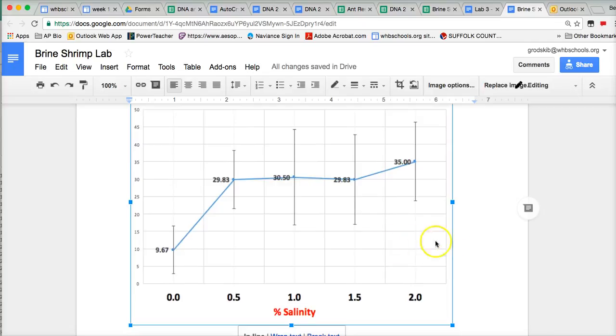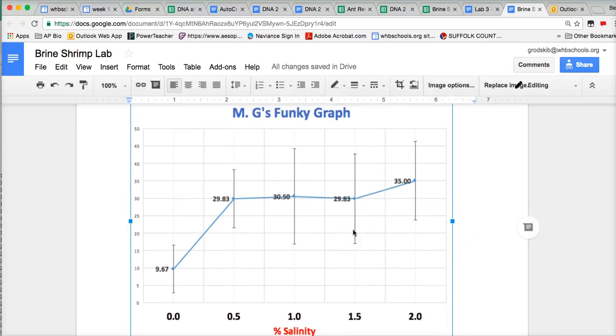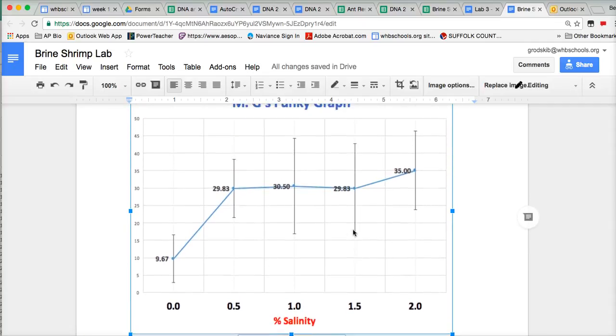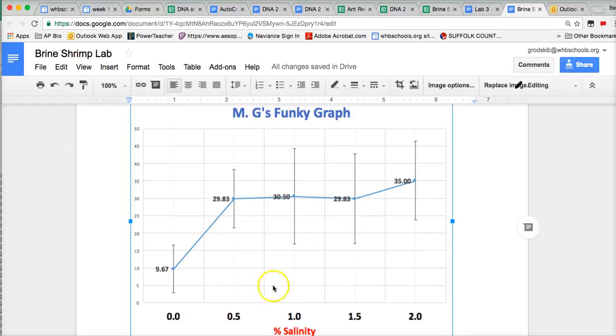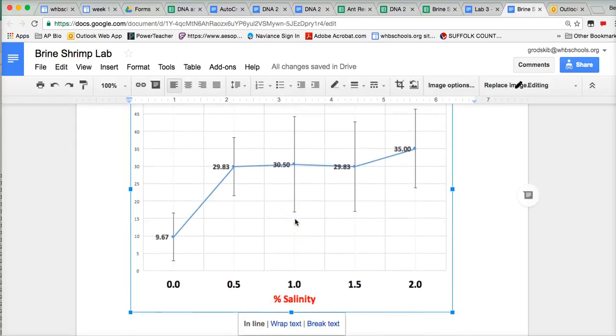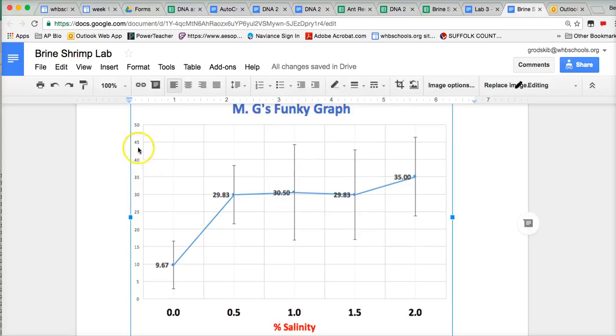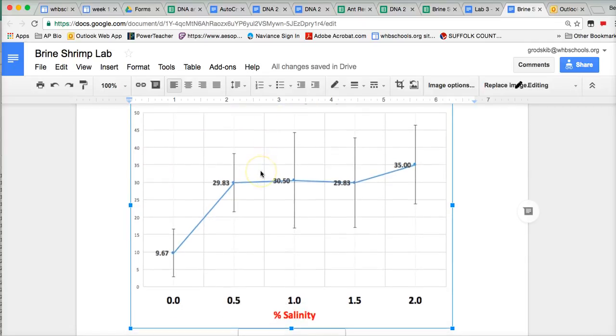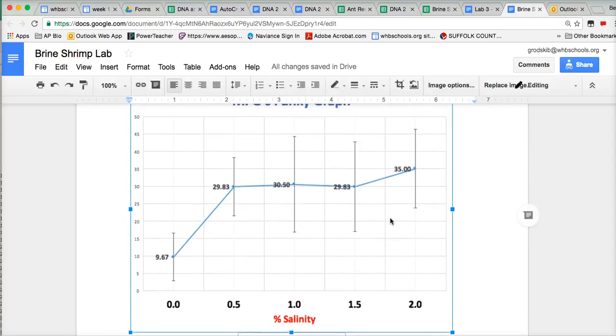Certainly you could make this look different. You have different options, but basically that's the bare bones of it. You have a title. What I'm probably missing in mine is a label for my y-axis for the mean. This is actually a mean value, and I could say that here, the mean versus salinity or what have you. But I got my nice error bars above and below, and now we're ready to write our lab.